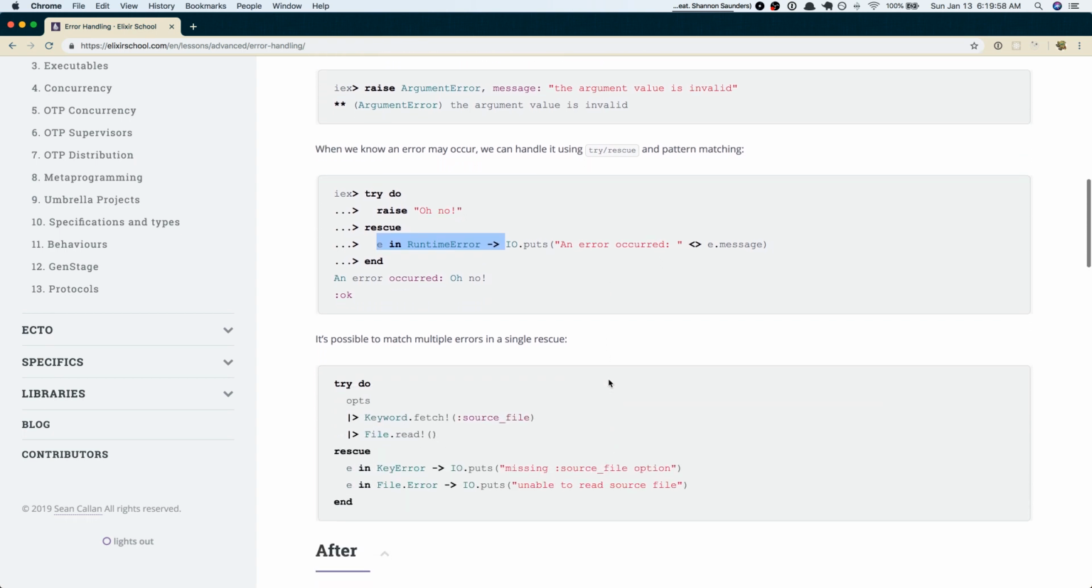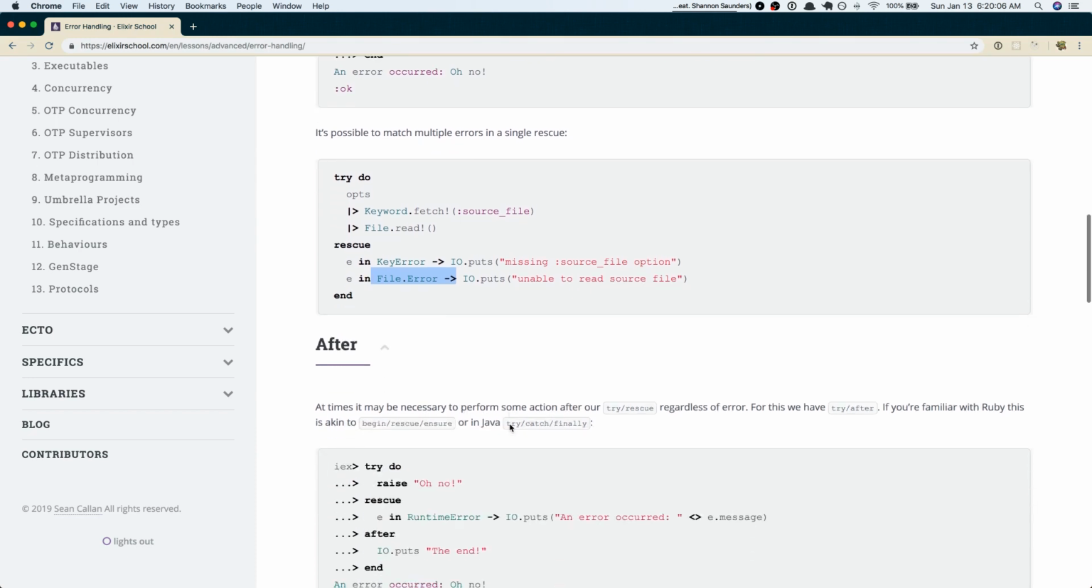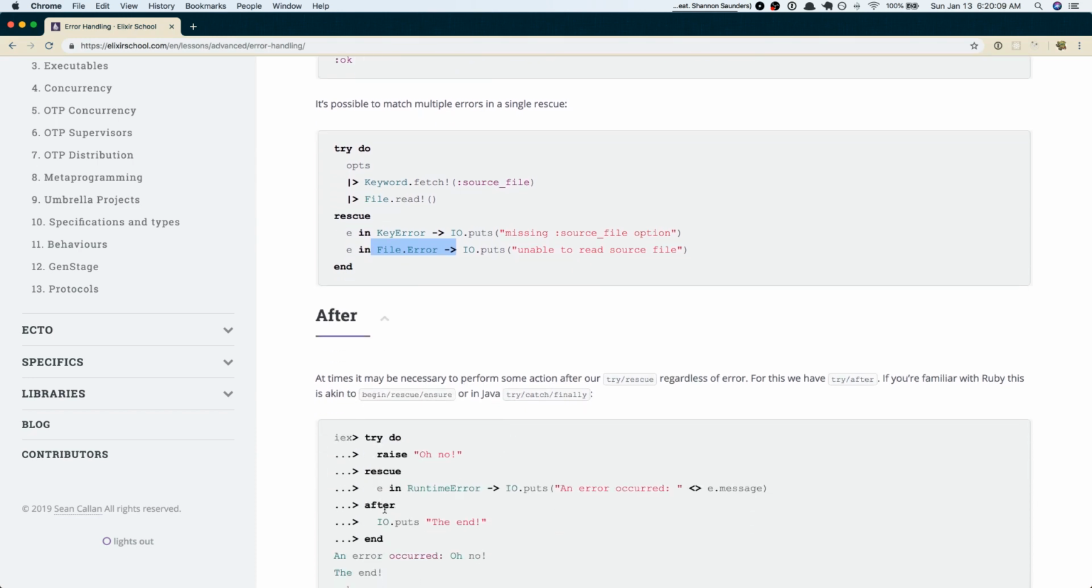It's possible to match multiple errors in a single rescue. After. It's like a finally, or ensure.